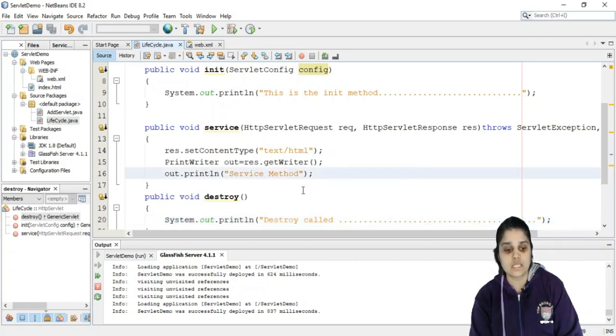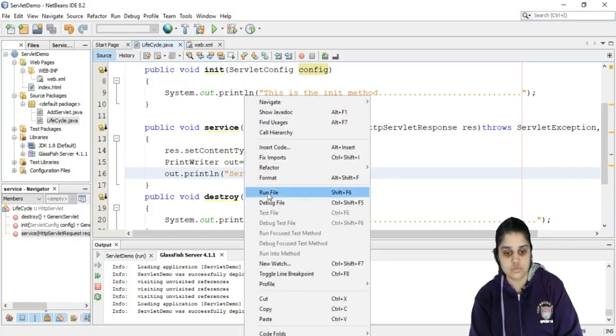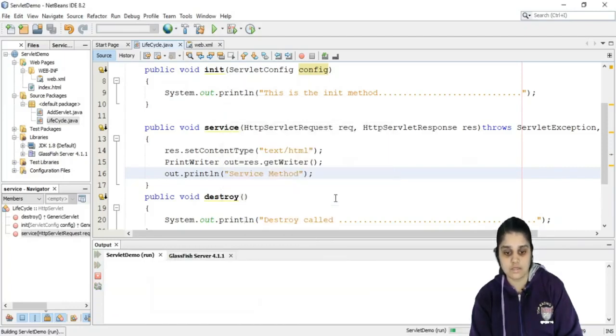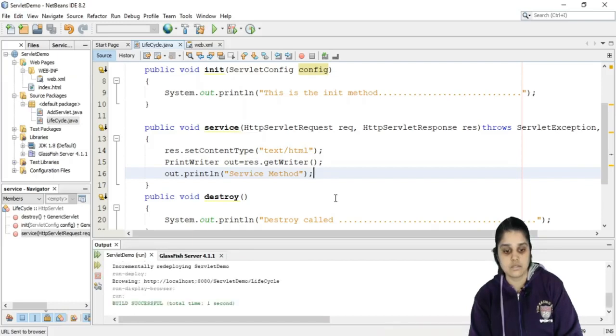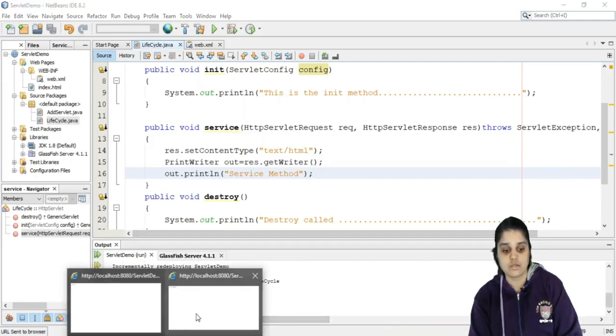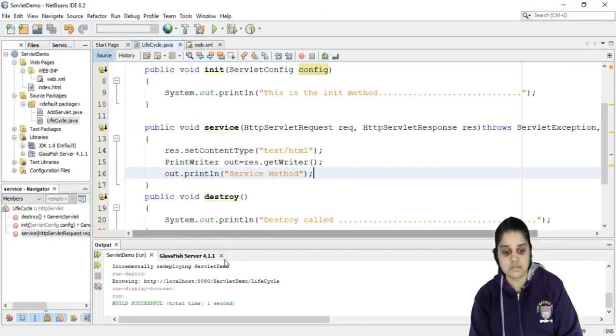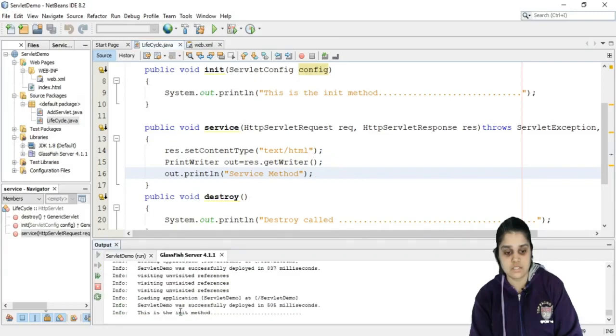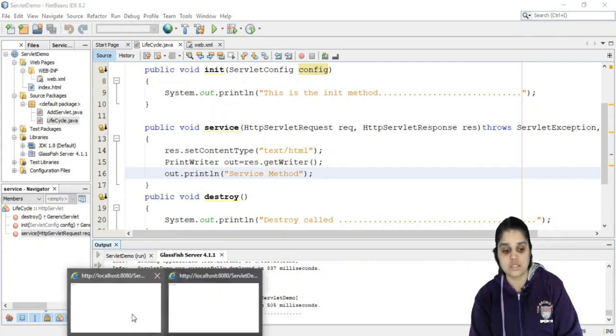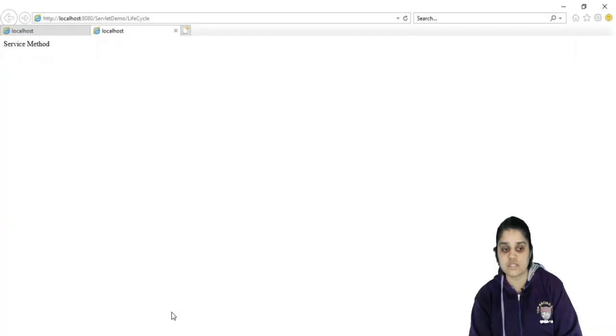Okay, so let's begin. Let us run this code. So I am running this code. After running this code, I can see this is my service method, right? So the service method of lifecycle has been called. Let us see the init method. See, this is the init method. So first your init method was called, and then you were able to see the output in this form.